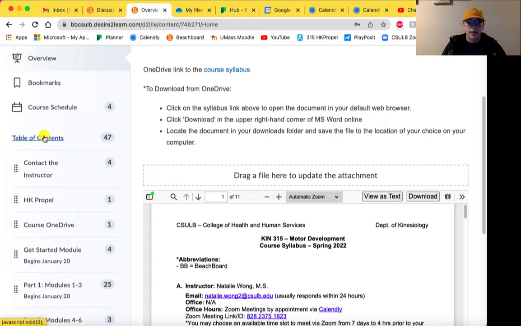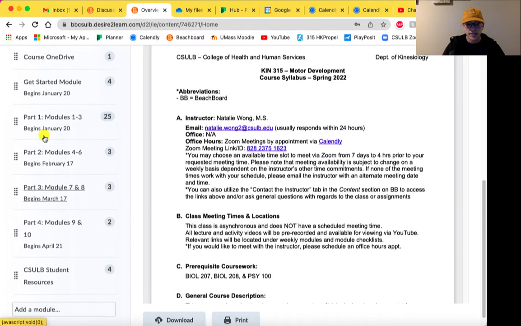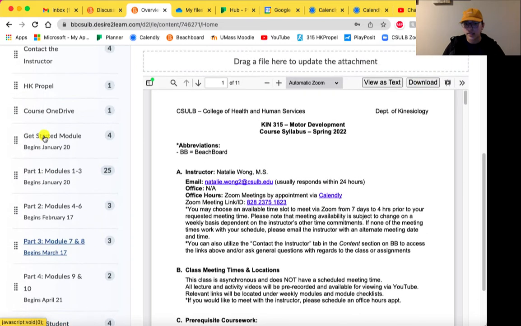Underneath that, we have our table of contents. So this is pretty much what the course is going to end up looking like by the end of the semester.